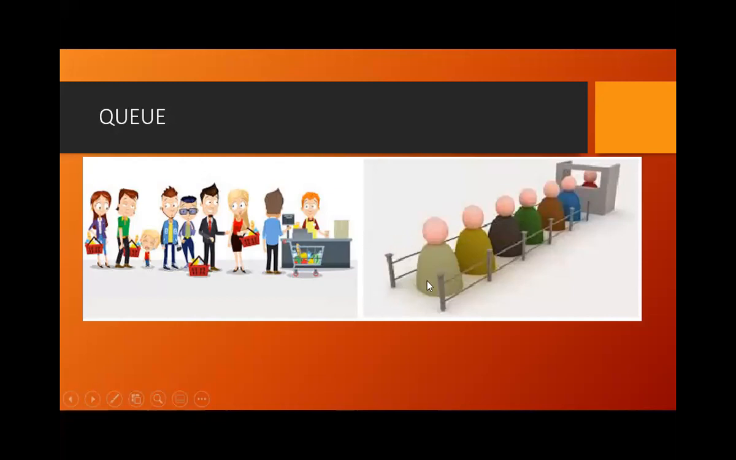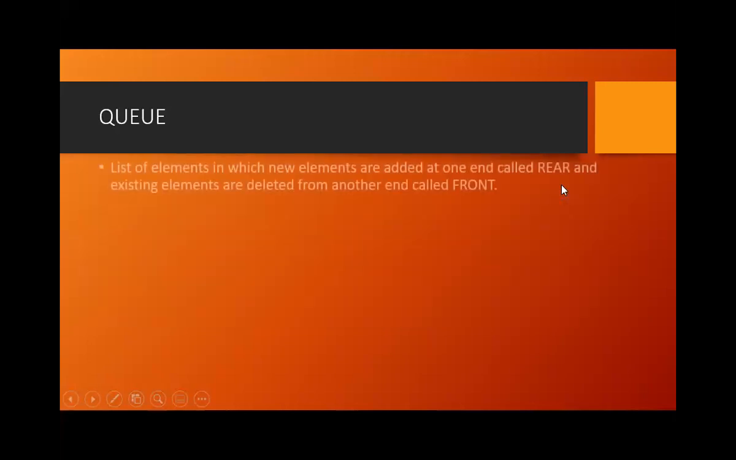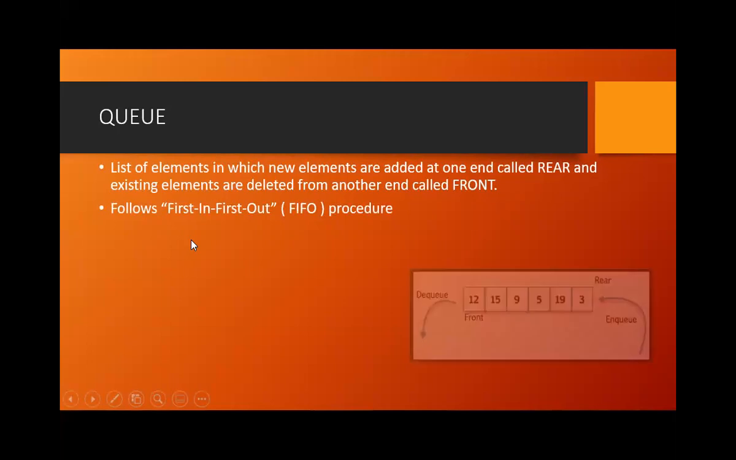That is, a new element can be added at the rear end, whereas the existing elements can be removed only from the front end. So this type of method or approach of designing the data structure is called a queue, right? The new elements are added at one end called the rear end, and the existing elements are deleted from another end called the front end. It follows, as you said, first in, first out.